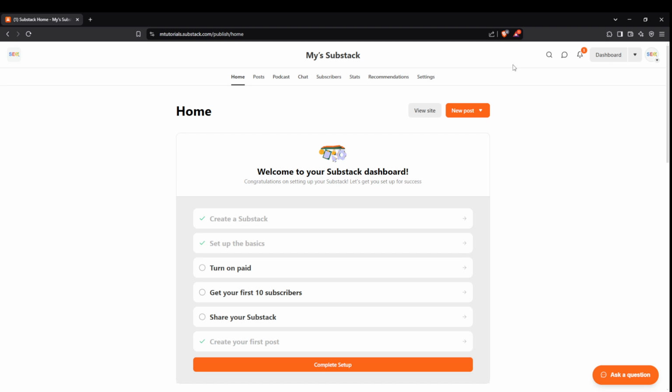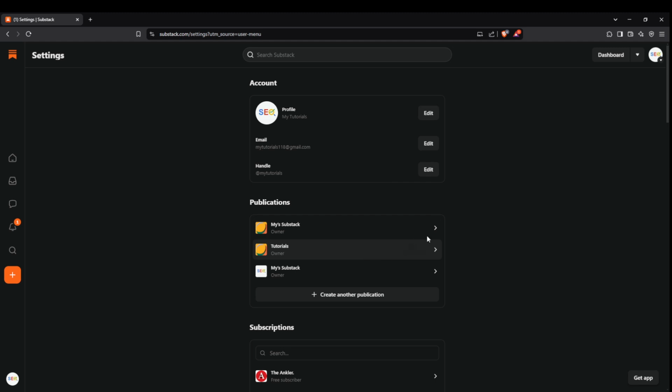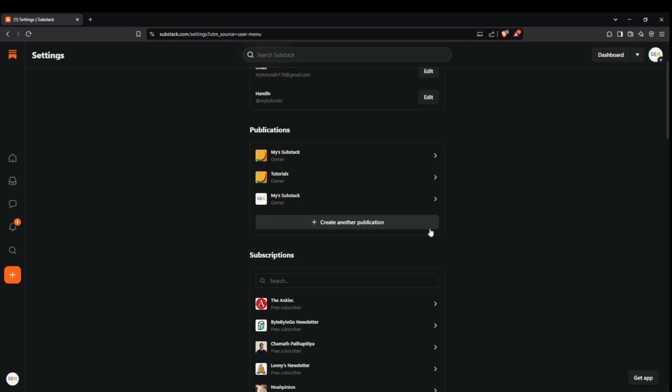First, we're going to create a publication. On the Substack homepage, look for the option to create your first publication. This is the beginning of your journey where you'll gather your audience and share your content. Once you've set up this initial step, navigate to the upper right corner of your account dashboard. Here, you'll want to click on your account icon and select Settings from the drop-down menu. This is where you can customize your Substack account to fit your style and preferences.